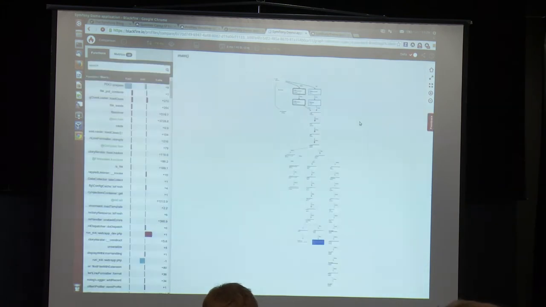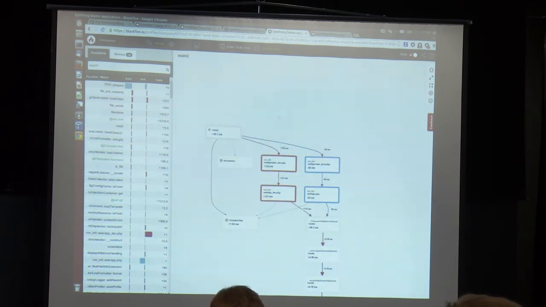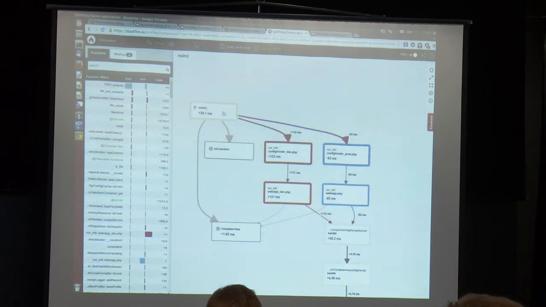So now this is the difference between the two applications. We can see many things. The first thing is that when we switch to the dev mode, we have an overhead of 40 milliseconds. We can see that in red, we took this path now, where previously we were taking the blue path.